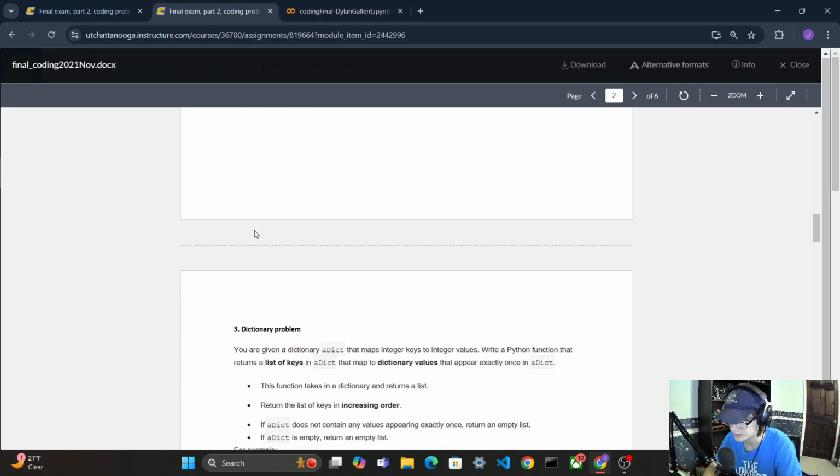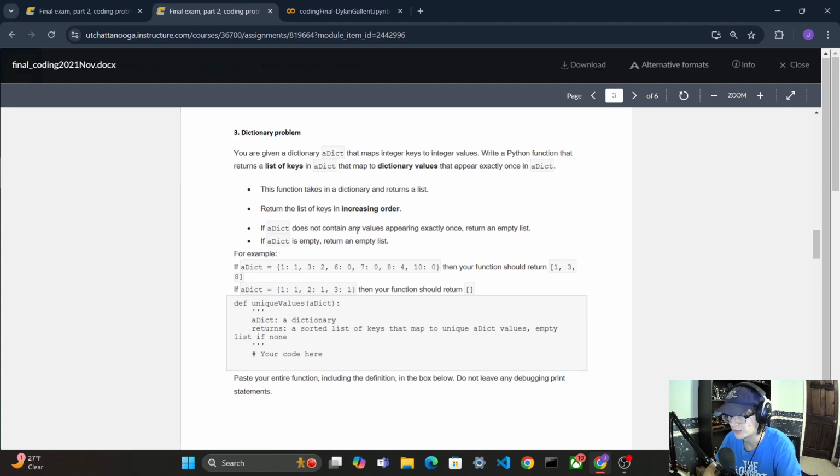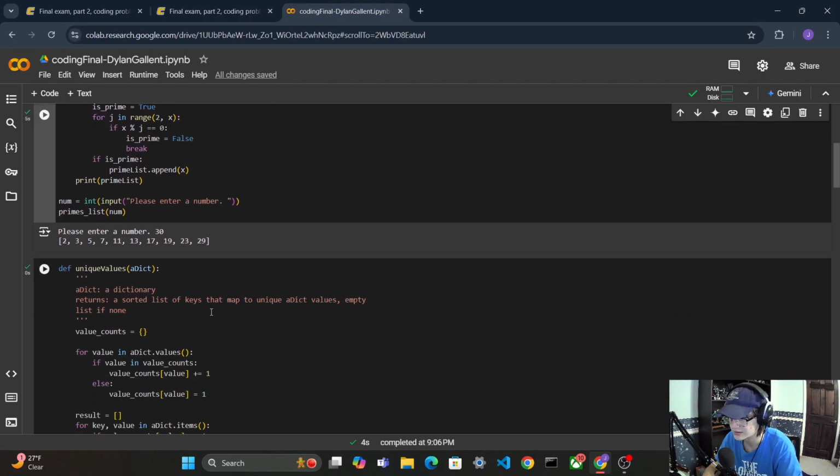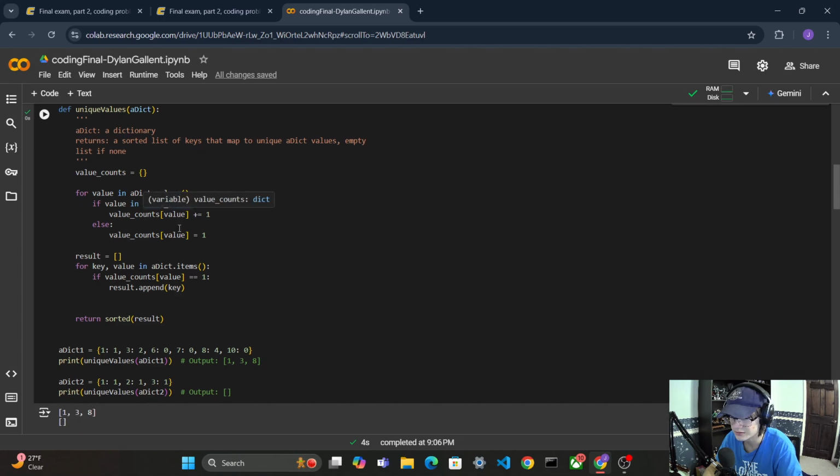Our next one is our dictionary problem. Given a dictionary that maps integer keys to integer values, write a Python function that returns a list of keys in a dictionary that map to dictionary values that appear exactly once in a dict. So how we do that is right here.